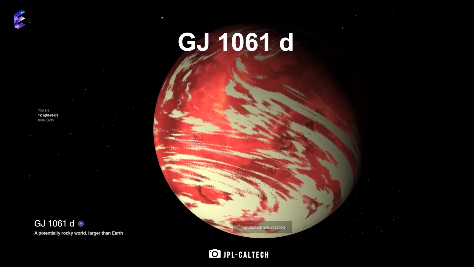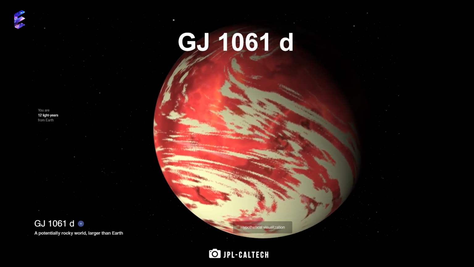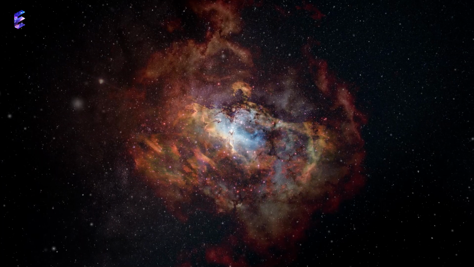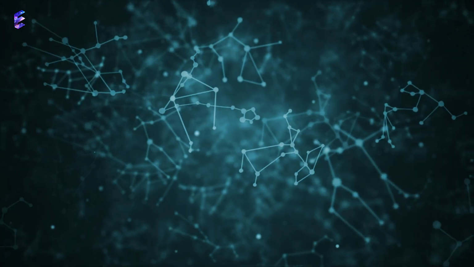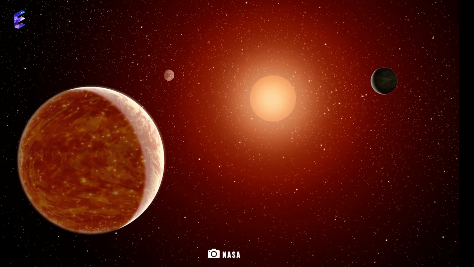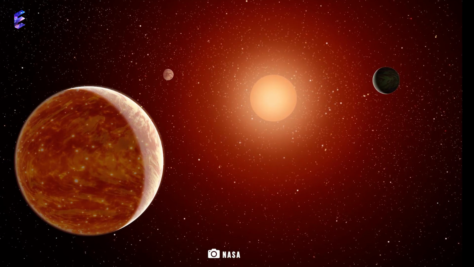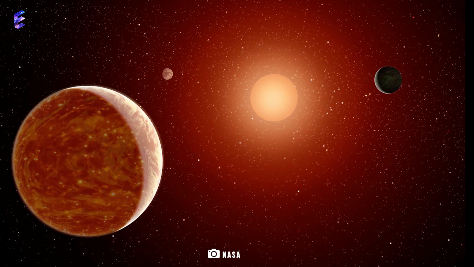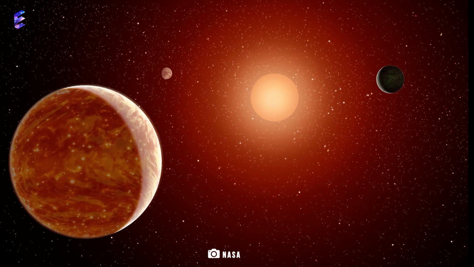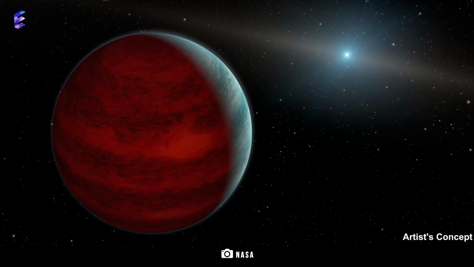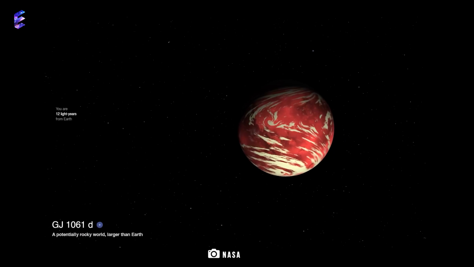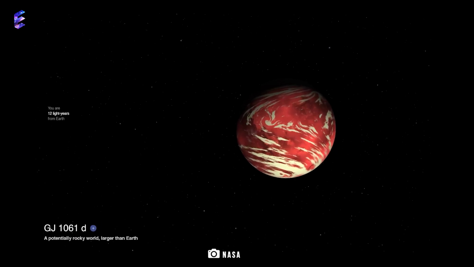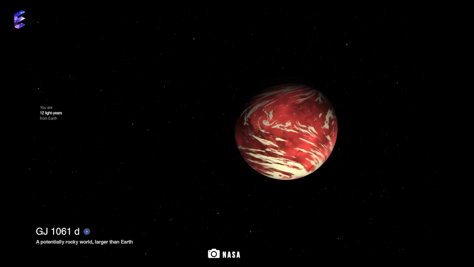GJ-1061d. It is one of the closest habitable planets to Earth, situated at just 12 light-years in the southern constellation of Horologium. This rogue planet orbits within the limits of the defined habitable zone of its parent red dwarf star, and is at least 64% more massive than the Earth. GJ-1061d orbits its star every 13 days.